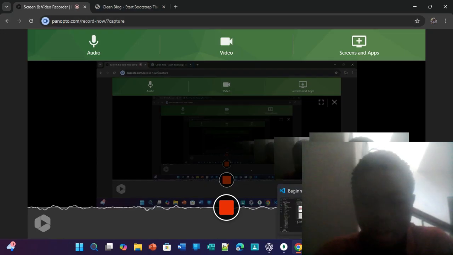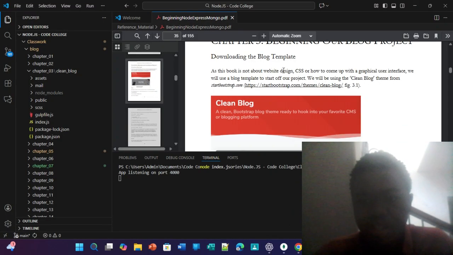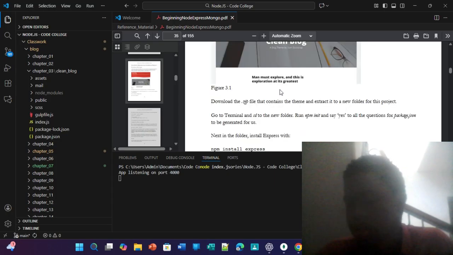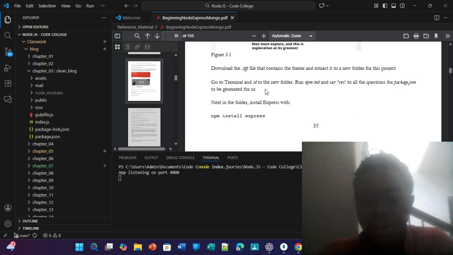As this book is not about web design, CSS, or how to come up with a graphical user interface, we use a block template to start our project. We'll be using the Clean Blog theme from startbootstrap.com. Download the zip file that contains this theme and extract it to a new folder for this project. Go to the terminal and cd to the new folder, run npm init and say yes to all the questions for package.json to be generated for us.